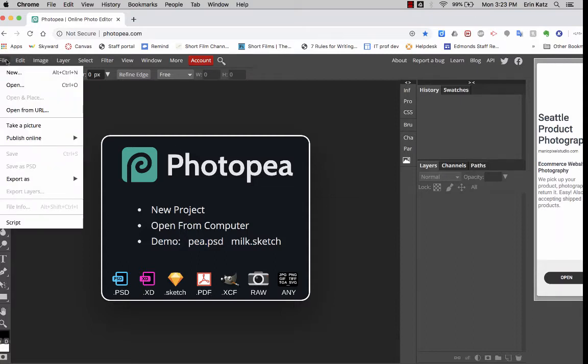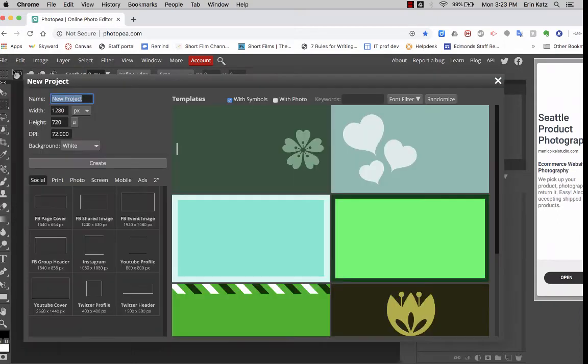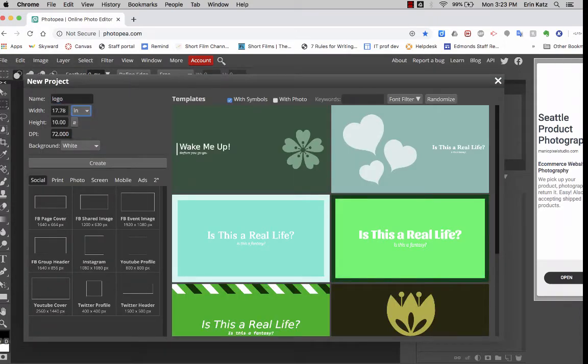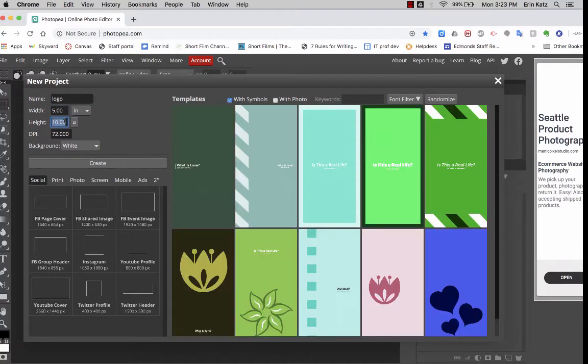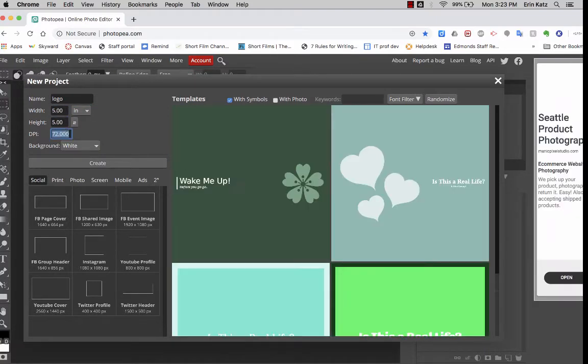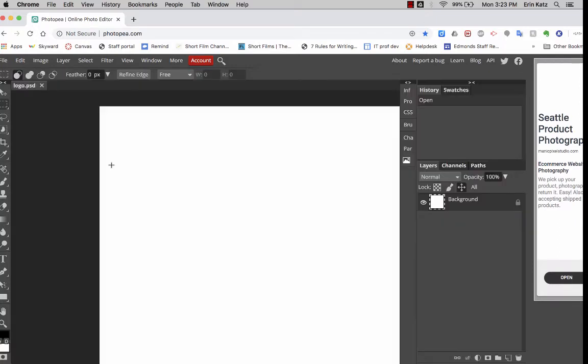So I'm going to start by going to File and New. I'm going to call this a logo, and I'm going to make it 5 inches by 5 inches at 300 pixels per inch and hit create.